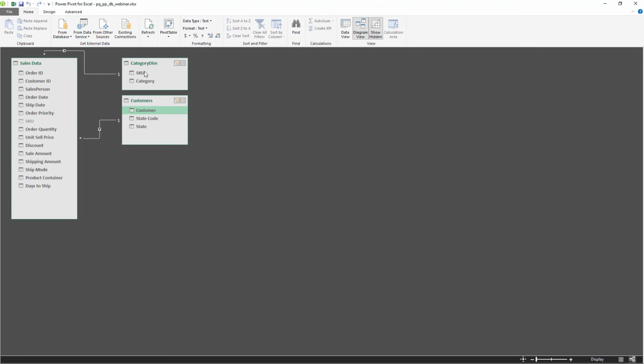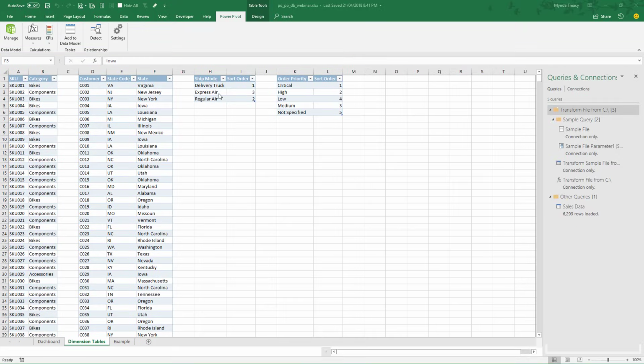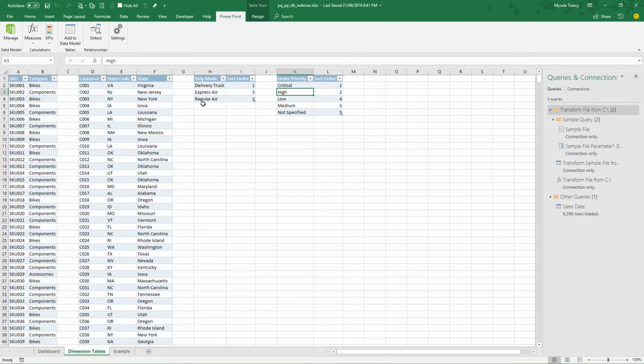So we've got our relationships for these tables, but there's something else I want to do. And if we go back to Excel, I've got two more tables here. I've got data in my fact table for the shipping mode, and when I use that field in my pivot table, it will automatically sort them in alphabetical order as they are here. But really I want them sorted in a different order.